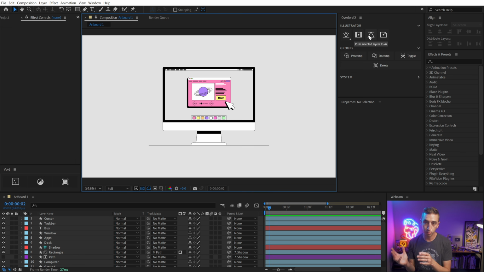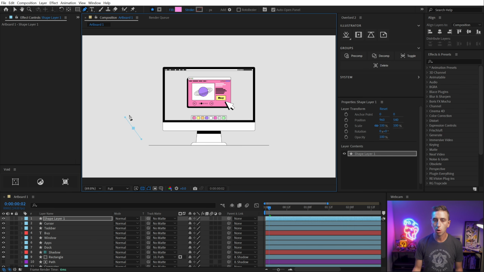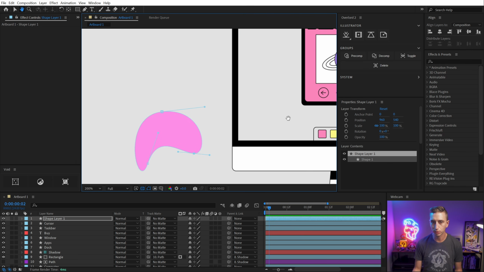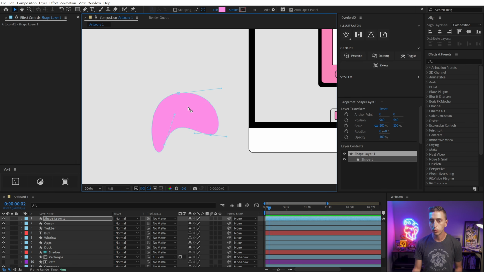This is gonna allow us to move shapes from After Effects back to Illustrator. It's a little bit more limited than pulling things from Illustrator, but it's still really useful. So let's say that for whatever reason, I was drawing a path here in After Effects and I just wasn't able to make the shape that I want. I'm not happy with the pen tool here in After Effects. Well, that's exactly what this button will let me do.